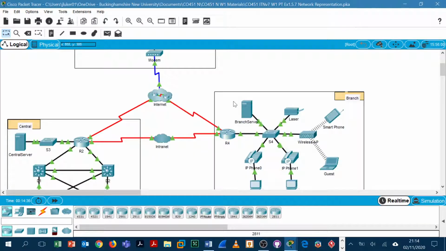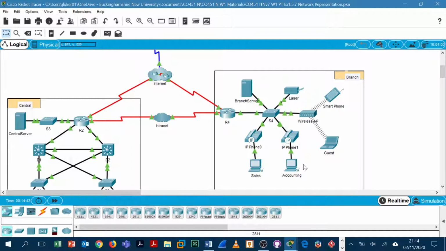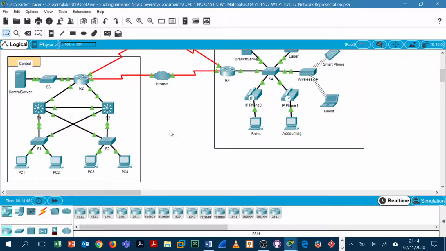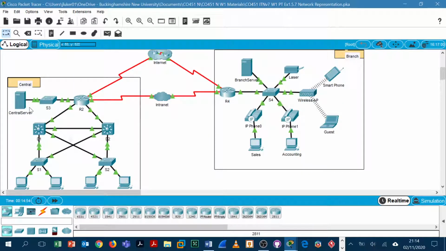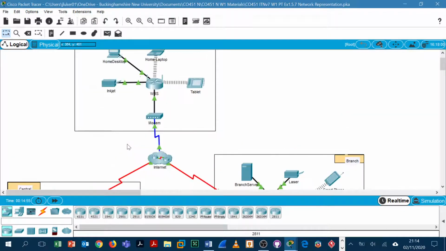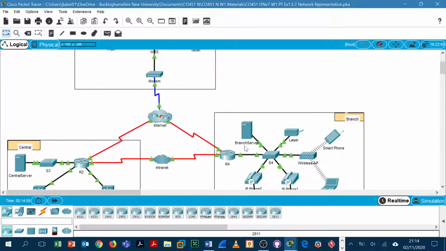Over here we've got a branch server, that's an endpoint. We've got laser, smartphone, this laptop, we've got phone, we've got a PC, we've got another phone, we've got a PC. They're all endpoints. Okay. And then down here we've got 4 PCs and we've got a server. So all endpoints for our networks essentially.